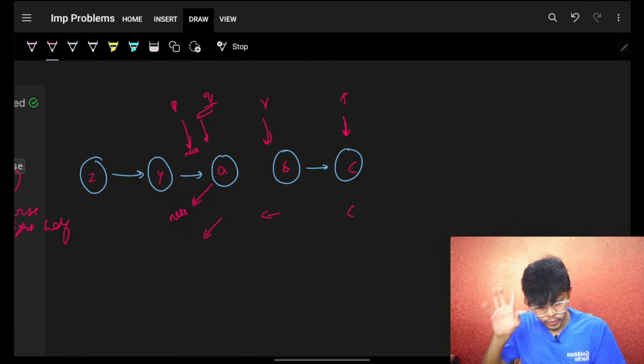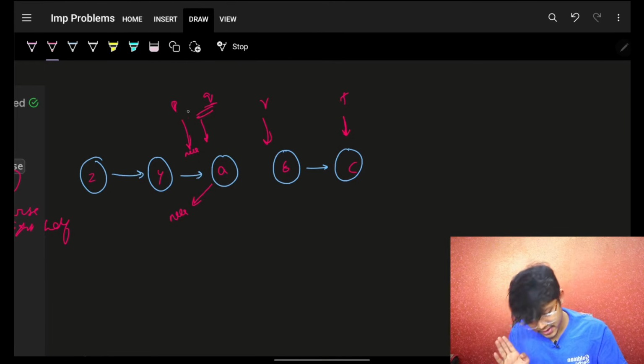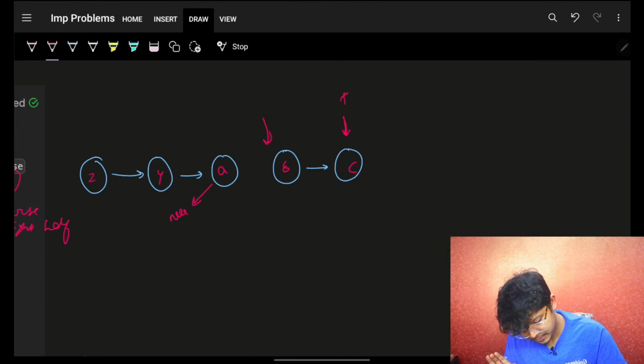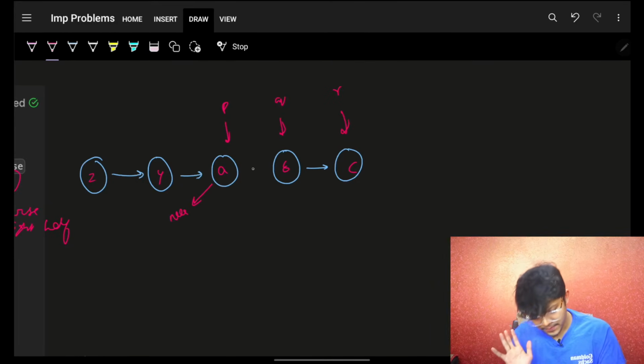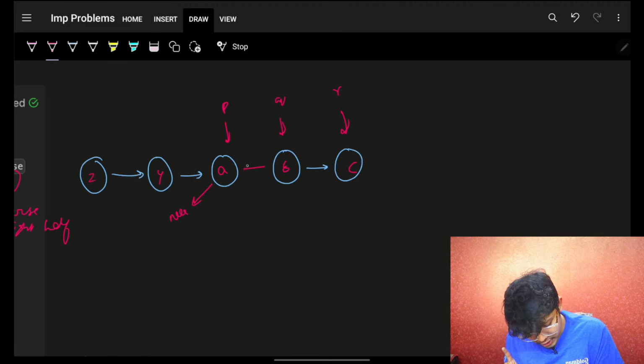I am doing exactly the same as what we did in the reverse of the linked list. Now simply move your P, Q and R. P is here now, Q is here, and fast is not needed now. R is here. Again, Q's next will be P.